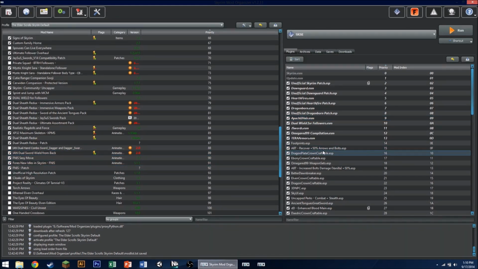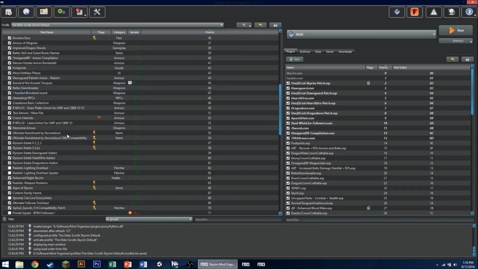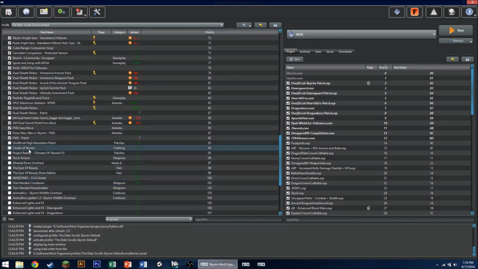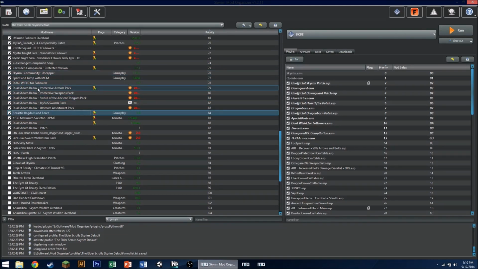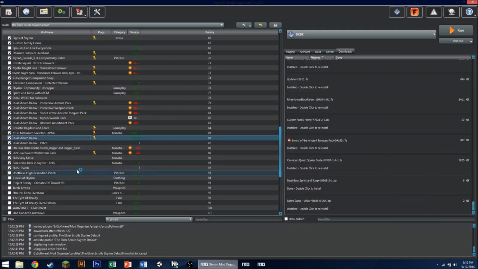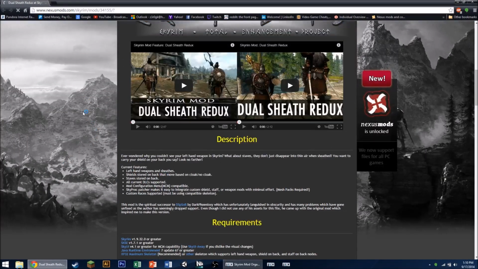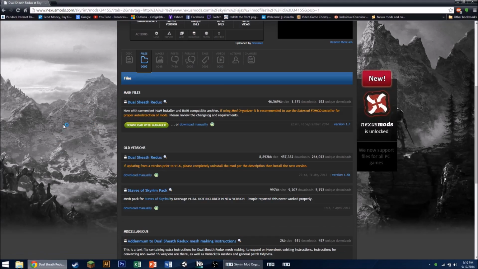I'm going to teach you guys how to install Dual Sheath Redux using Mod Organizer. So without further ado, let's get started. Obviously the first thing you're going to want to do is install the mod itself, which is here. I have the links in the description below.